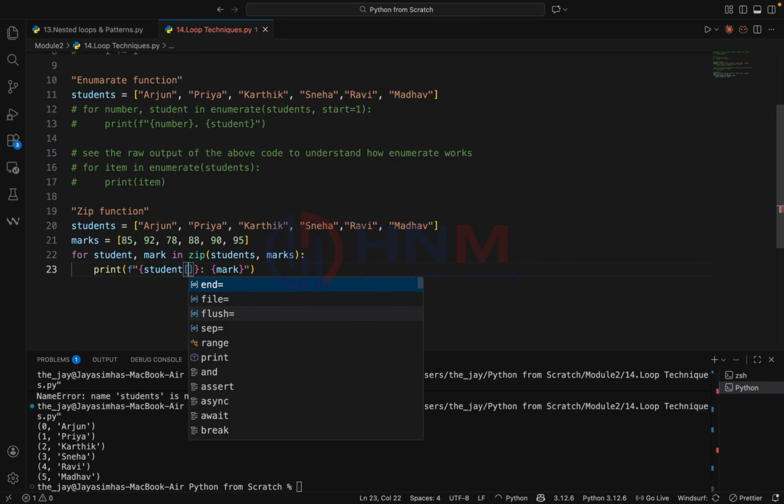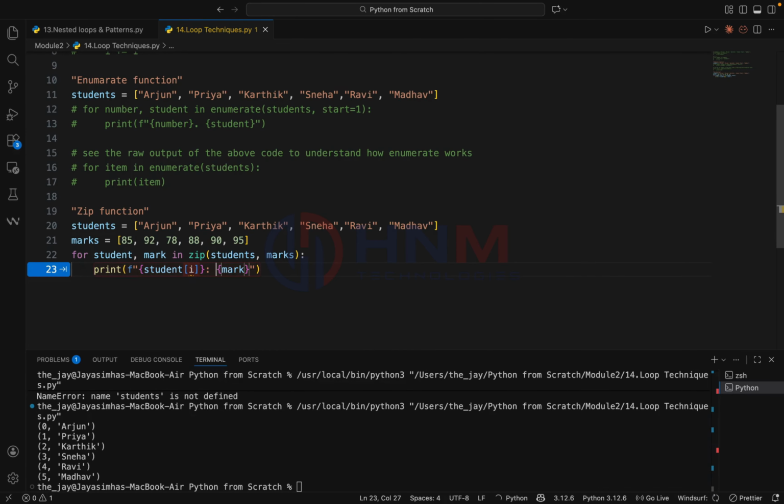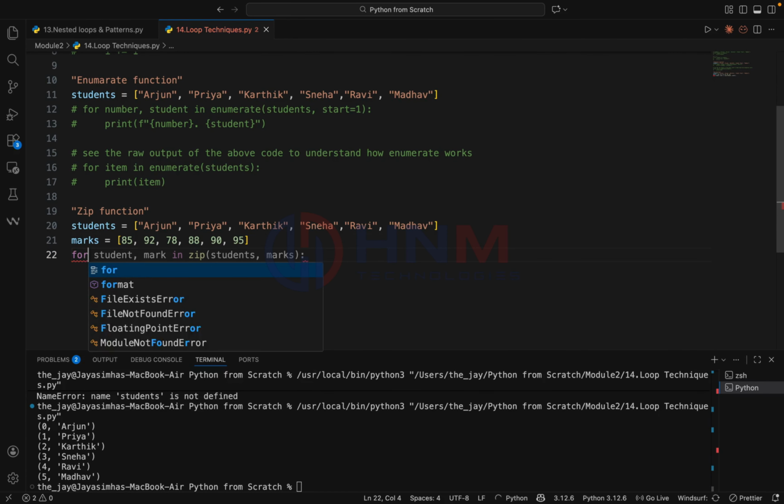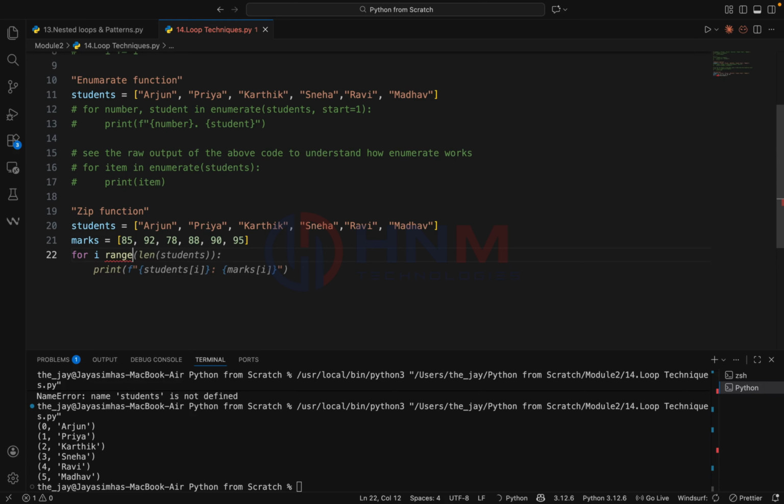And we can use i as well, for student. So for that I have to use for i in range of len(students).